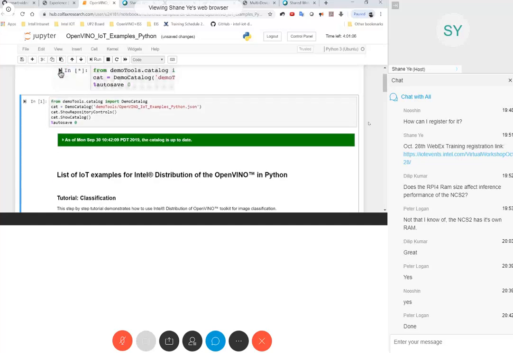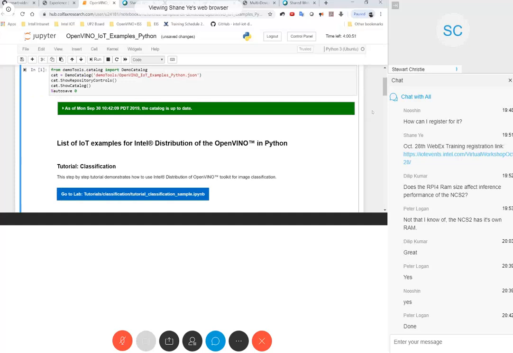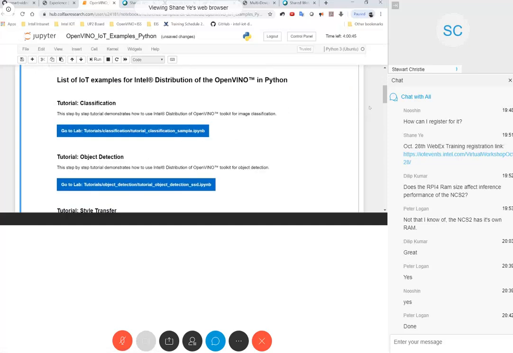I think what it is, if somebody's updating the GitHub with the samples, it won't be updated right now. So it will tell you if somebody's changed it, and you can go out and get a newer version. For now, I think nobody has. Oh, and if you scroll down, you can see a list of IoT examples for the Intel Distribution of OpenVINO in Python.